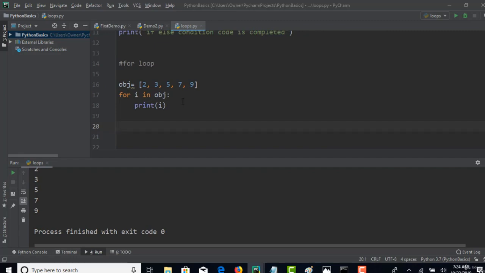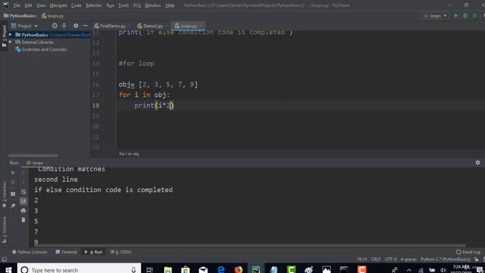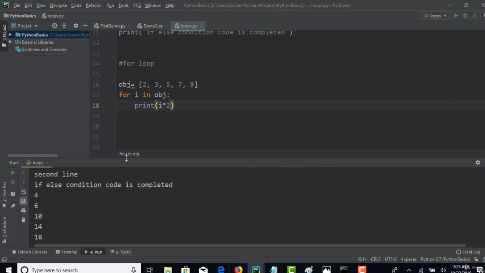Now, if you want to print multiples of 2, let's say your output should be 4, which is 2 into 2, a multiple of 2. Here 6, 10, 14, 18. So print the list with multiples of 2. How do you do that? You need to make a simple change here. For i, just put i star 2. So that when it comes into the loop, 2 into 2, 4 will print. And then 3 into 2, 6. Like that, it prints multiples of 2. Let's see. You see that? It has successfully printed the multiples of 2.